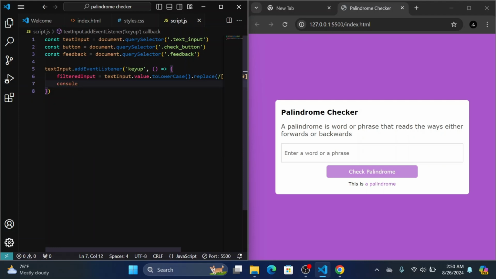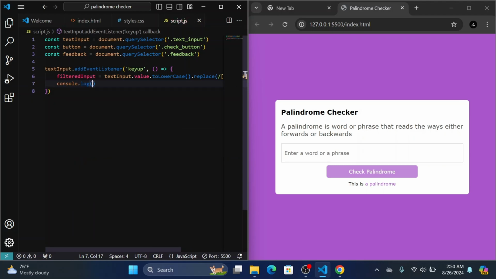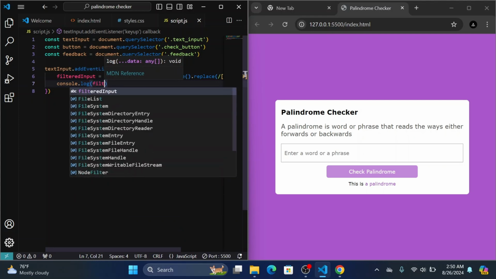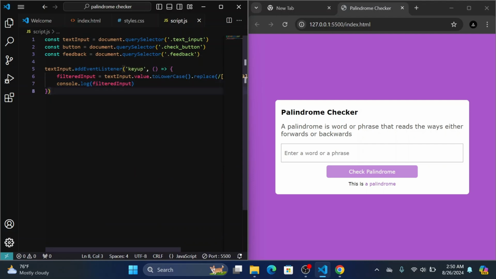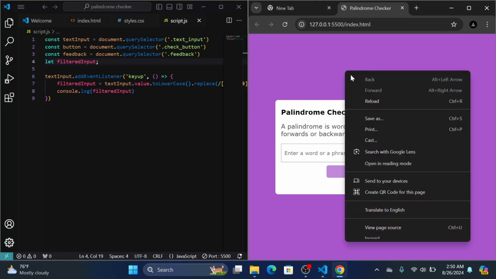What we'll do is simply log our filtered input to the console. Boom. Now, sorry, if we do this, we are going to have an error because we've not yet declared a filtered input. Usually we would have declared it as const filteredInput, but we are going to need this filteredInput later on in our code, outside this block. So let's make it universal. Let's use let filteredInput rather. Now we won't have any errors in our code.